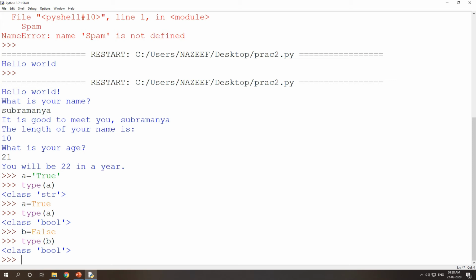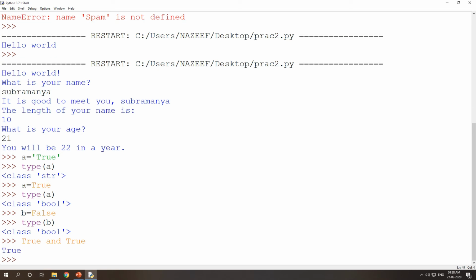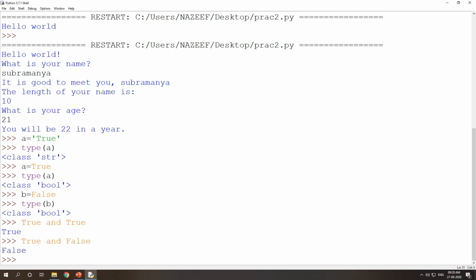So here you have the and operator, so I am using True and True. Let me check, it gives you True, right? See, True and True is True. So if you are writing True and False, what will be the result? False. Okay, it can be used in expressions.